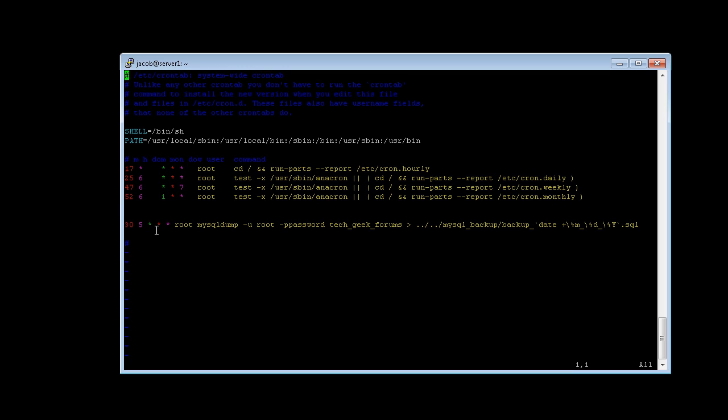I can put the 5th day of every month, and then I can also say the specific month. So I can say 6 for June, and if I put a 6 here and a 5 here, every 5th day of June, it would run this command. So it would only do it once a year, because the 5th day of June only comes once a year, right? This would be valid up to 31 days or whatever it is in a month, and this would be anywhere from 1 to 12 for the months of the year.